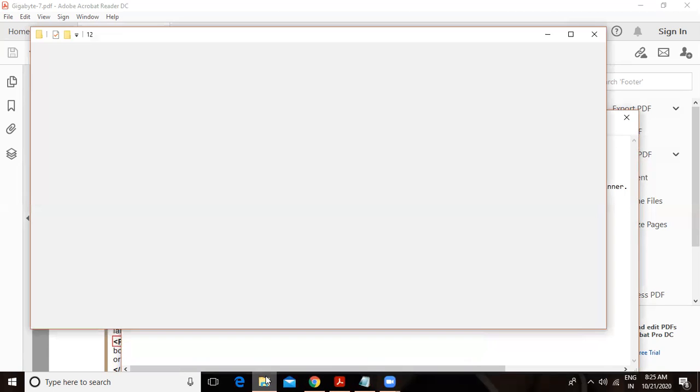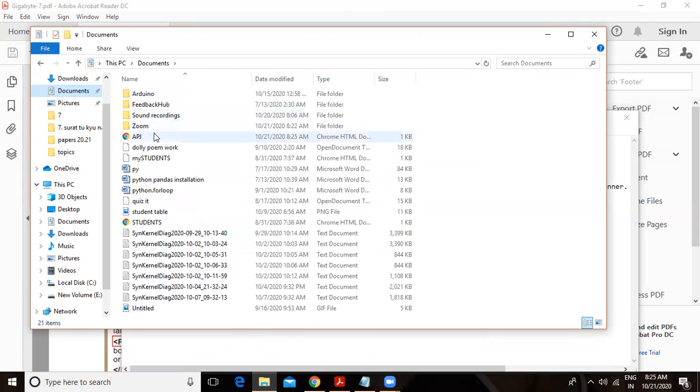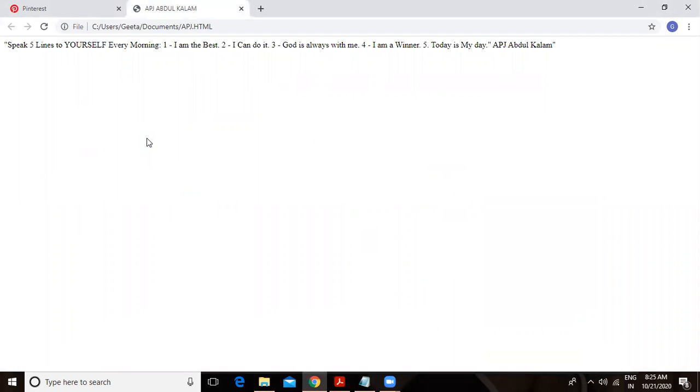Now I would like to open that file in the web browser. In the documents, I have already given the name as APJ. I will just double click on it. And here you can see the web page will be in front of me. Here it is, apj.html. This is on the title bar. Now speak 5 lines. It is just coming simply in the same line. I want these should be the paragraphs. These should come on the different lines.